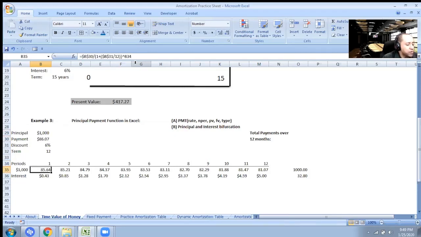And here we are able to bifurcate that. So by solving for the present value of these payment amounts, here we're taking the present value of $86.07, as I explained before, over the first month, then the present value over the second month, third month, et cetera, all the way down to the 12th month. Now, if you notice what happens when we sum these up, they are equivalent to $1,000 here, which is the original principal amount that we borrowed.